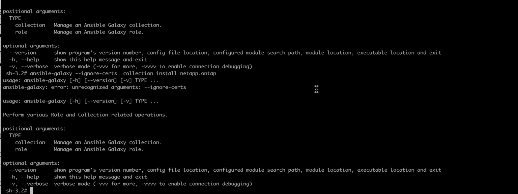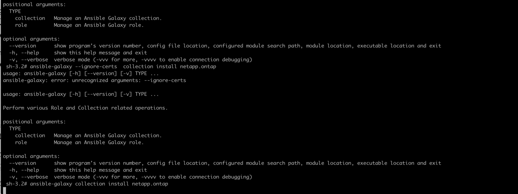Weird. Maybe I go like this, right? Let's take that out of there. Put that at the end and see if that makes a difference. I doubt it, but who knows? Okay, so we know that if we do this, it won't work. It wants certs.